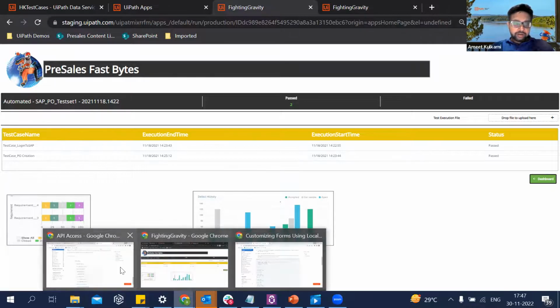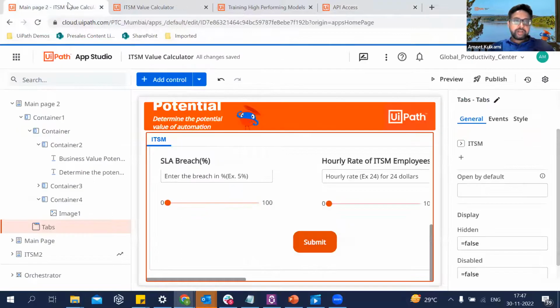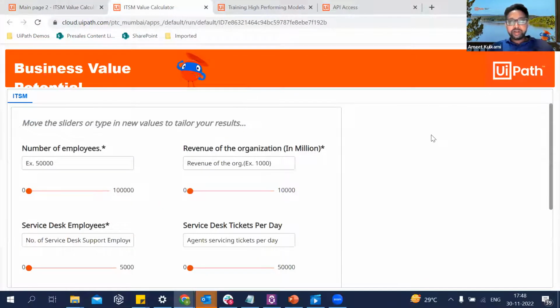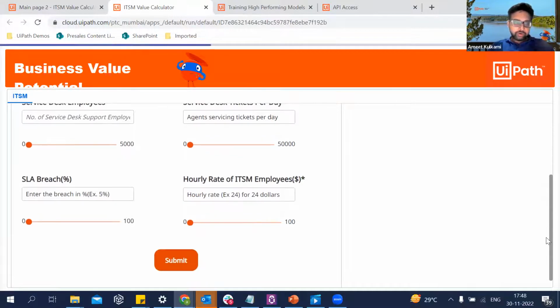Second, in terms of a calculator that we built, typically for some of the ITSM related use cases, we have this form wherein we are taking information like number of employees and tickets per day. You can see you have multiple controls here, so you can have the sliders and all of it. So the complexity can go to any level that way.